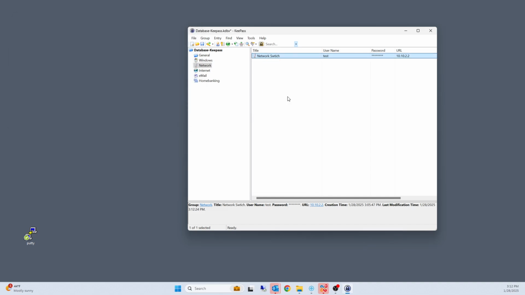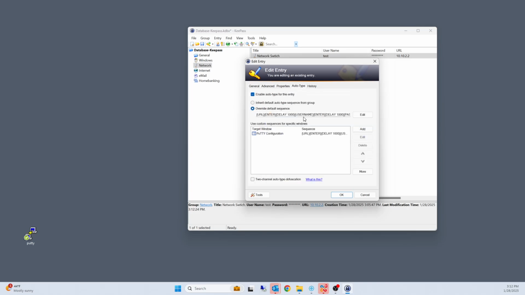Let's go back into the setup, auto type. So we've got the URL, enter, there's a delay, and then we want to insert a tab and another enter. I'm going to type in tab. And then I'm also going to add an enter here. Then I'm going to hit OK.